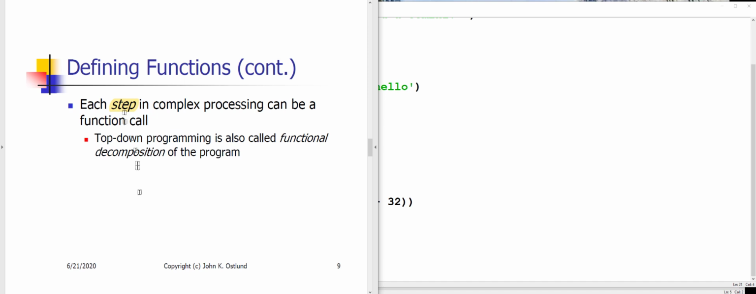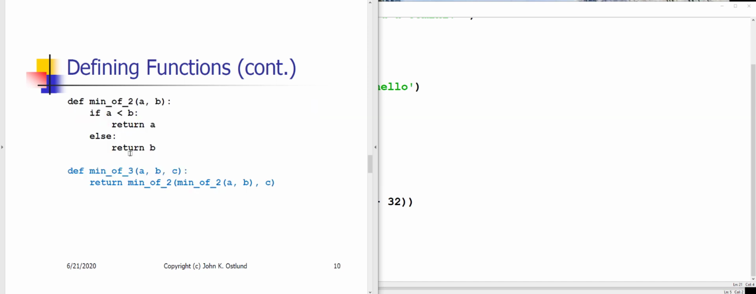Okay, so each step in a complicated process in your code, in your program, can be a function call, and we refer to this step-by-step decomposition of the overall organization into a sequence of steps, many of which are functions, as functional decomposition to get your program to run.